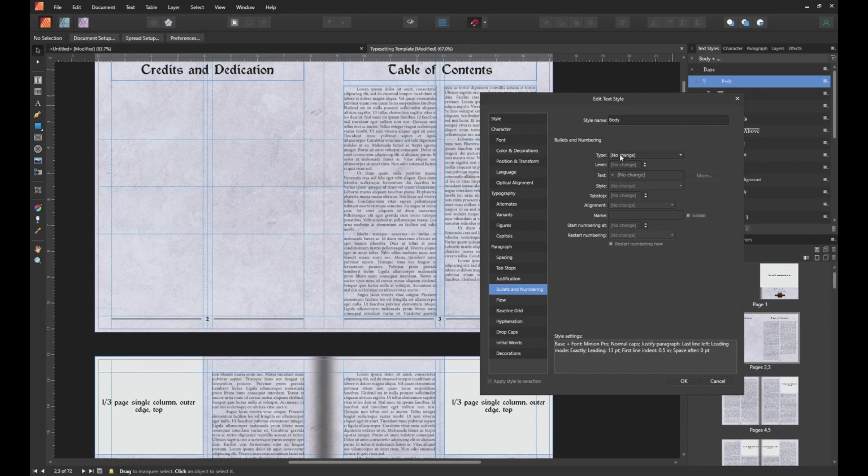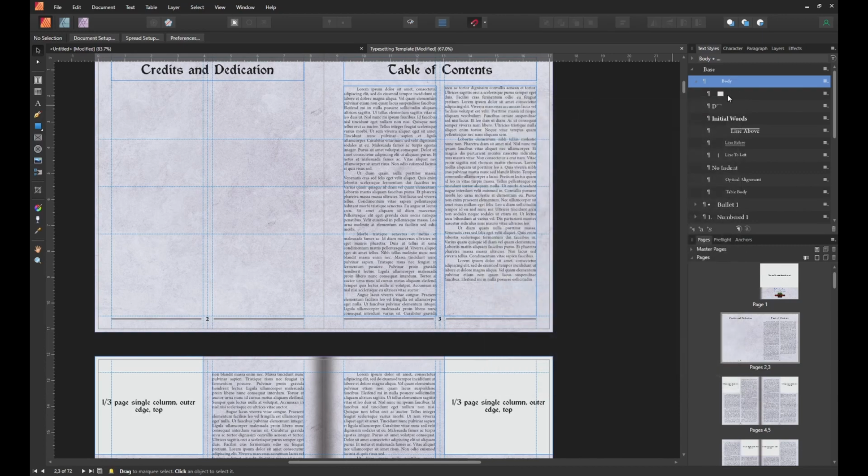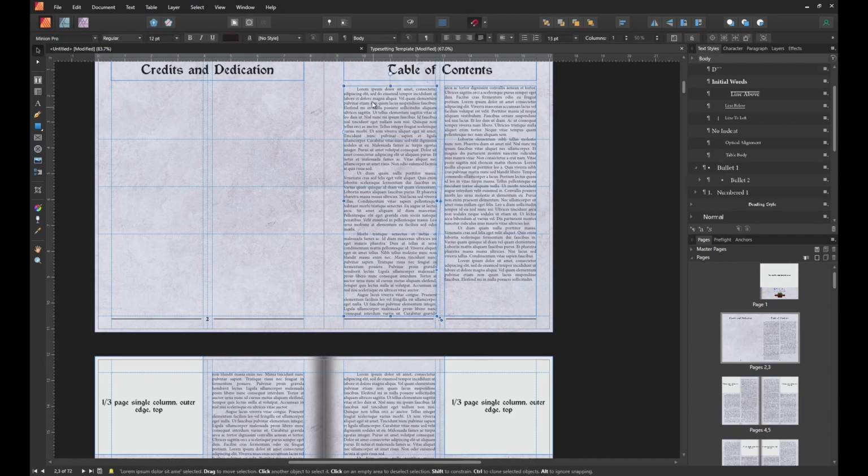You have bullets and numbering. You can change what types of bullets you want to use in body text if you're going to be using that. For bullets and numbering, I have separate styles set up for bullets right here. You can see that I have two different layers of bullets, and that is if I wanted to make a bulleted list.